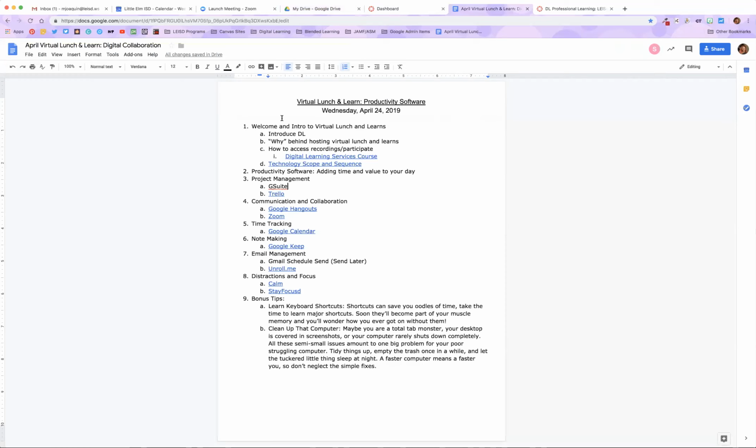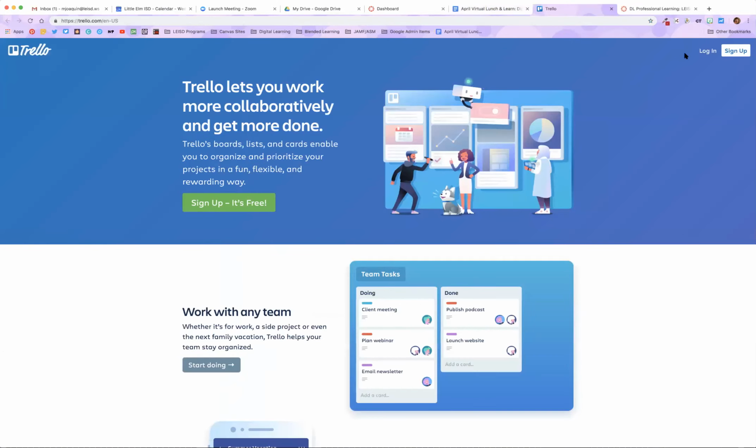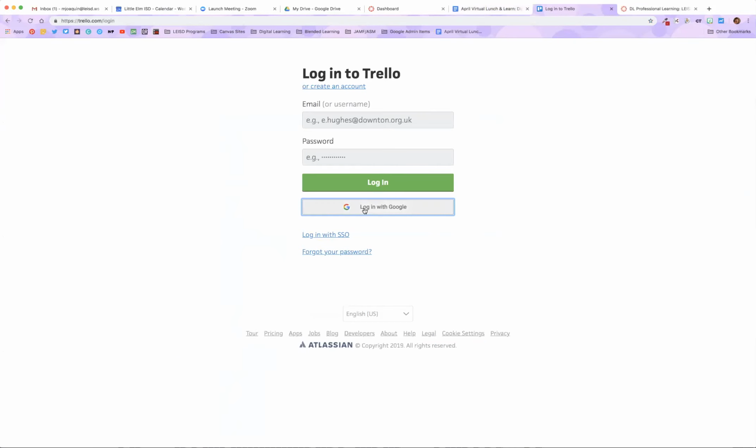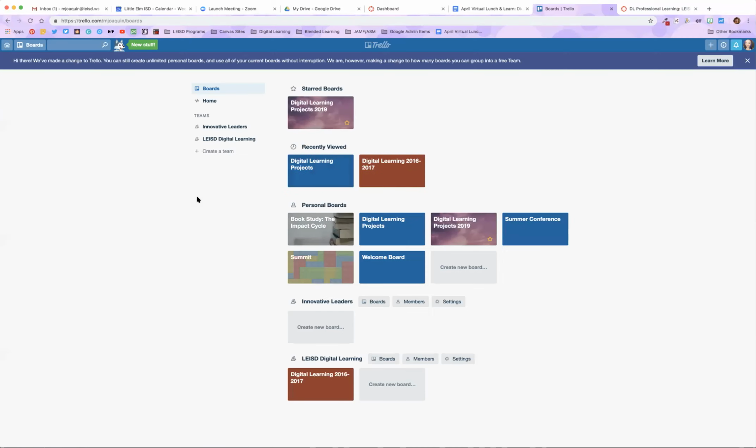All right, let's come back to our agenda. So that was just a general look at G Suite products and specifically at the Drive, Doc, Sheet, Slides, and Forms. We will talk about Calendar, Hangouts, and Keep as we go through our other areas of productivity. So the other project management tool that I have linked here is called Trello. Trello is kind of a virtual task board, I guess task board is the best way to describe it.